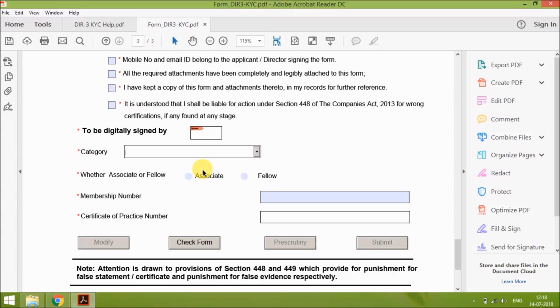After entering all the data of the form, you have to click on check form. When you click on check form, any data which is left out or which is wrong will be displayed to you. Just correct that information and then comes the pre-scrutiny button.